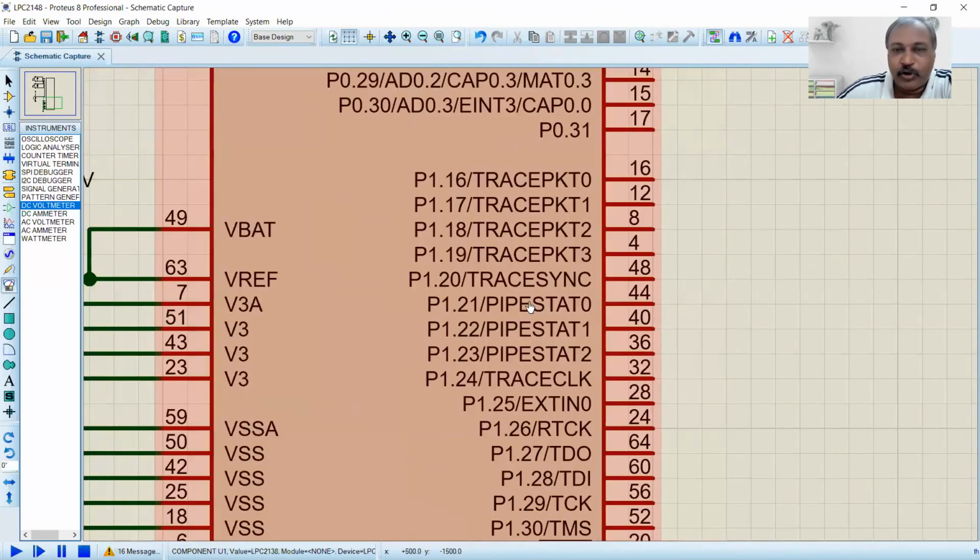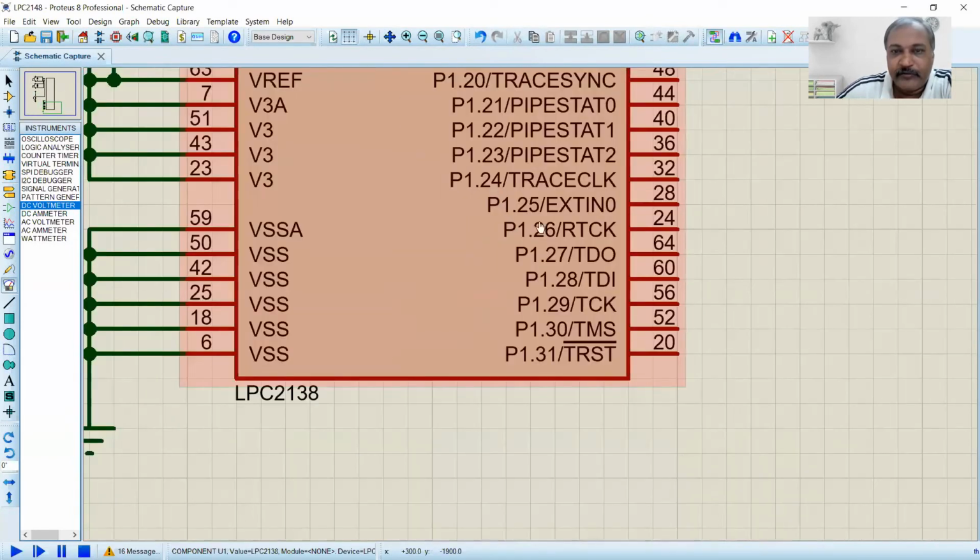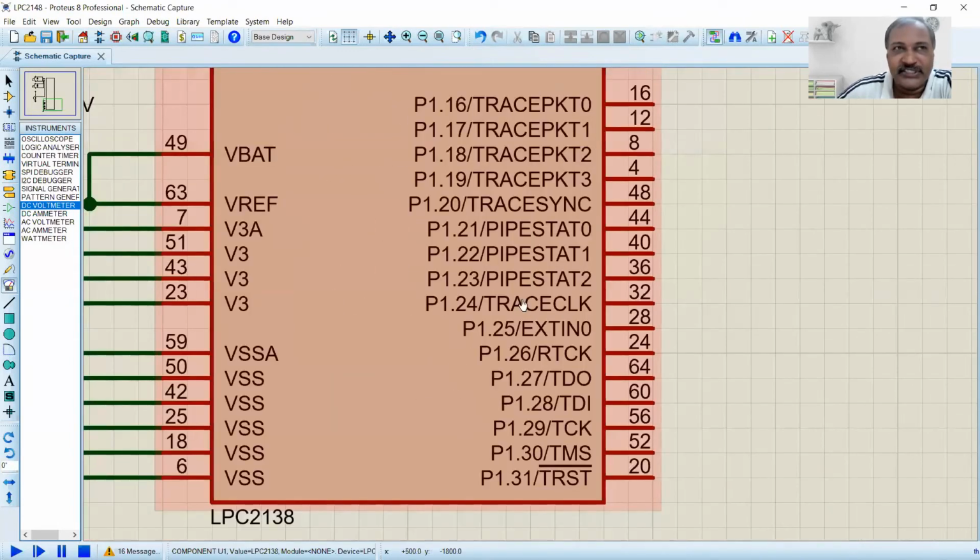Coming back to port 1. Port 1 actually starts from 16. So port 1.0 to 1.15 is not available. The first 16 bits of port 1 are not available to use. So we have port 1.16, 17, 18, 19, 20, 21, 22, 23, 24, 25, 26, 27, 28, 29, 30 and 31. That means the topmost 16 bits are available to use in port 1. The bottom 16 are not available.